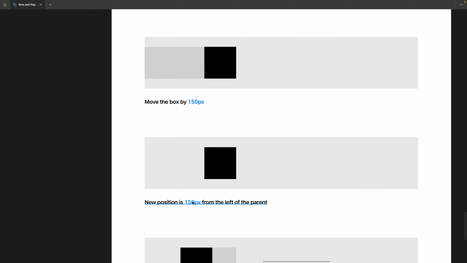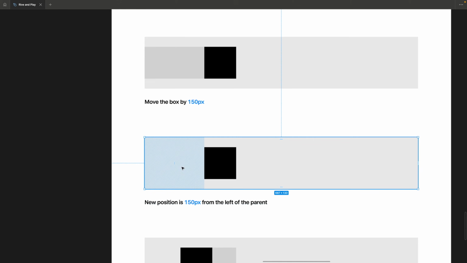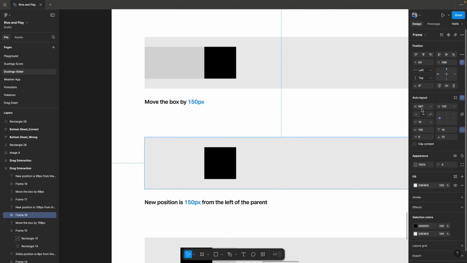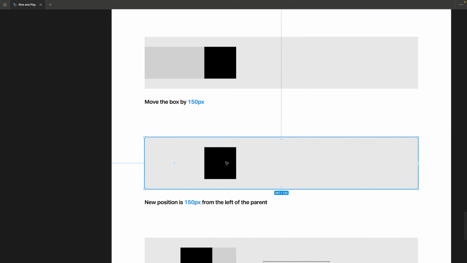Now what this basically means is, let's say the width of this is around 687 pixels, right? Let's say it's 600 pixels for the sake of simplicity. We want to make sure that this box is moving only if the new position is between 0 and 600. If it goes beyond 600, we should not let it. And if it goes below 0, we should not let it go below 0.